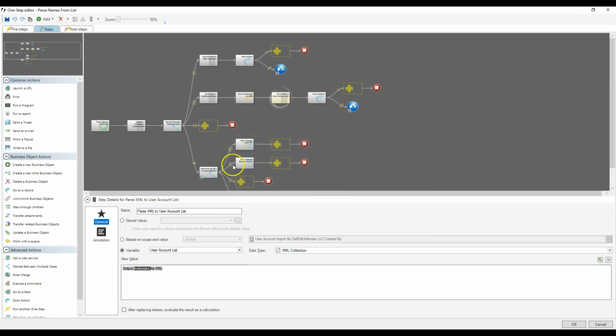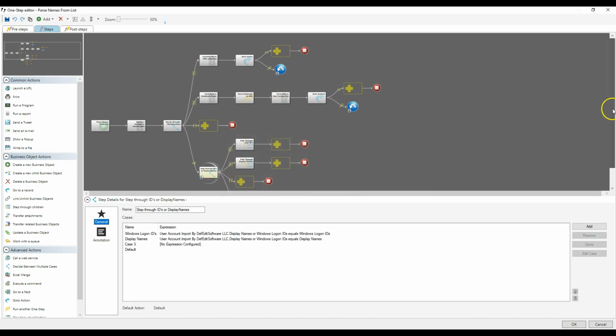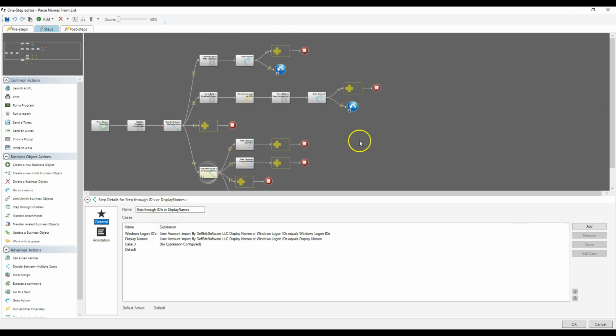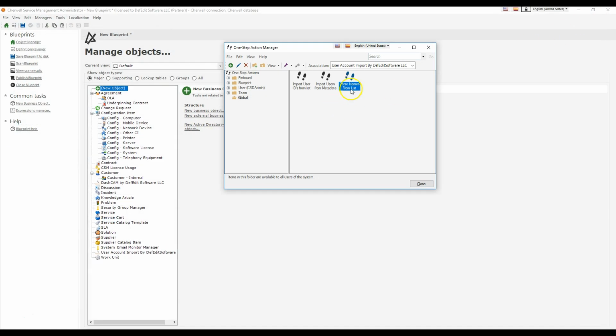And after that, we go down to our original one-step actions, where we're stepping through either the list of user IDs or display names, and the rest of the one step is the same. So essentially all we're modifying in this update is adding the option to delimit using line breaks instead of just CSVs, which is going to be a powerful tool here in the future.